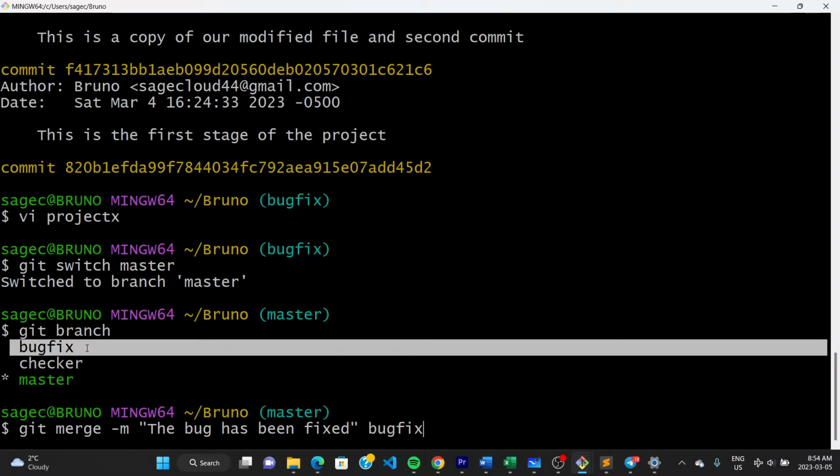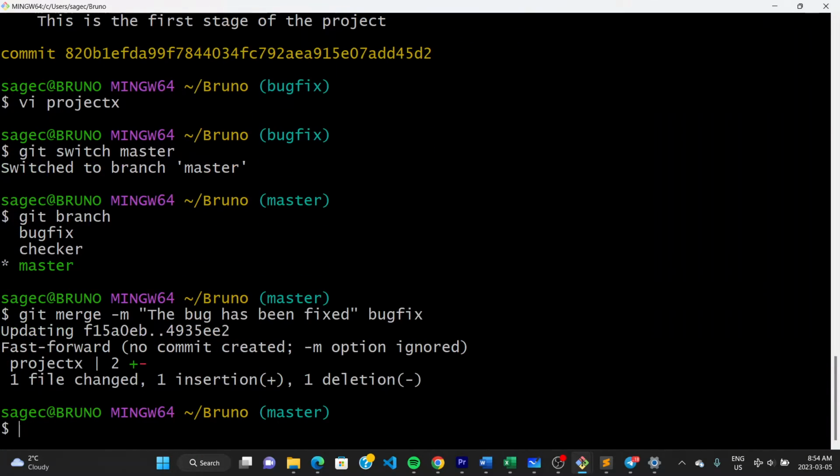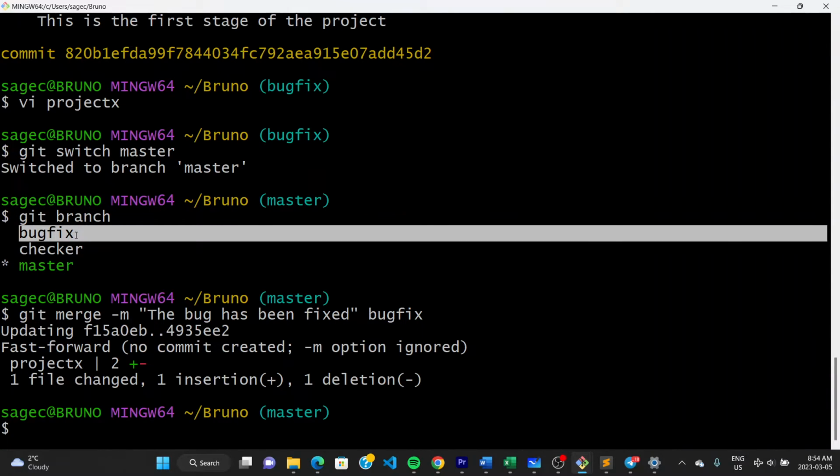That's the branch we're merging. So bugfix, and click on the enter button, and this automatically would have merged, or has merged, the bug fix branch to the master branch. Don't forget that we had the word "almost". That's the word that we changed or modified in the bug fix branch in project X.